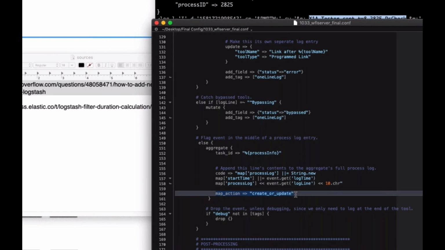And the map action here is set to create or update. So that says if this is the first thing with this identifier to hit this step, then create the new aggregate and go through these two lines to initialize the process log and start time. If not, then it'll just ignore those.